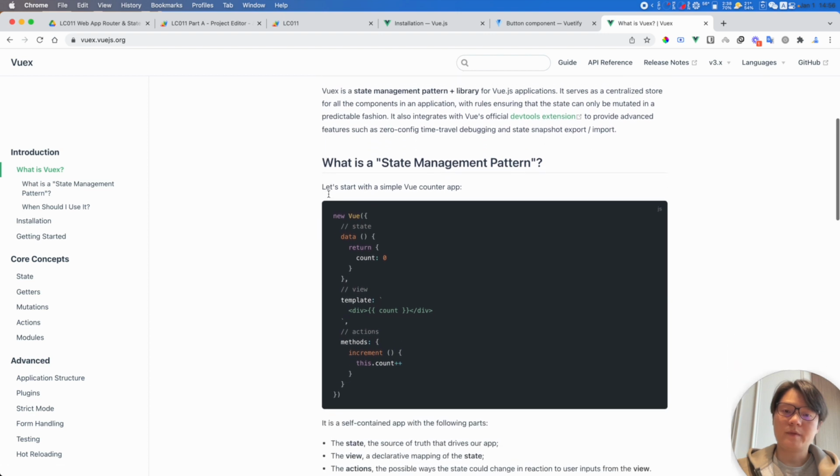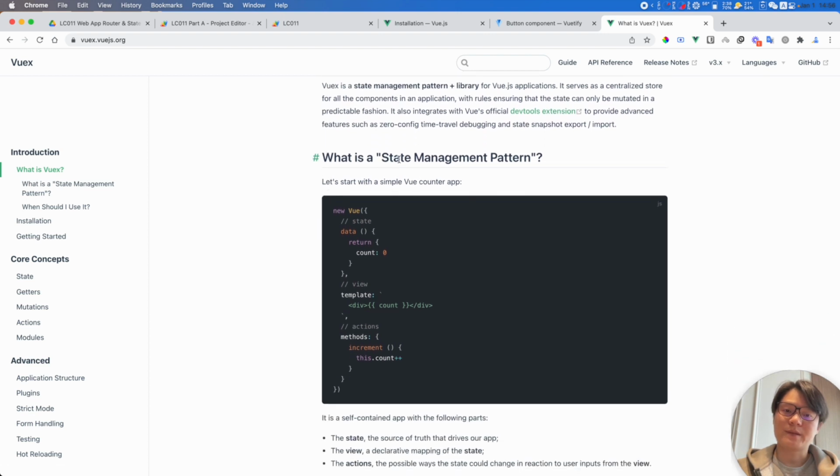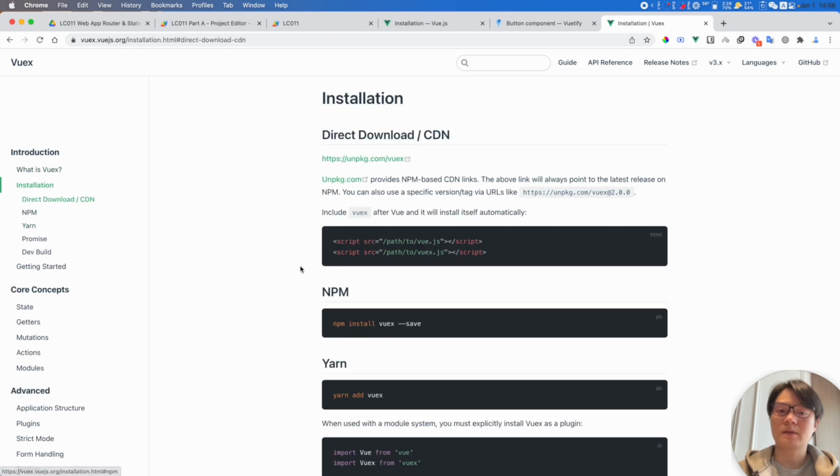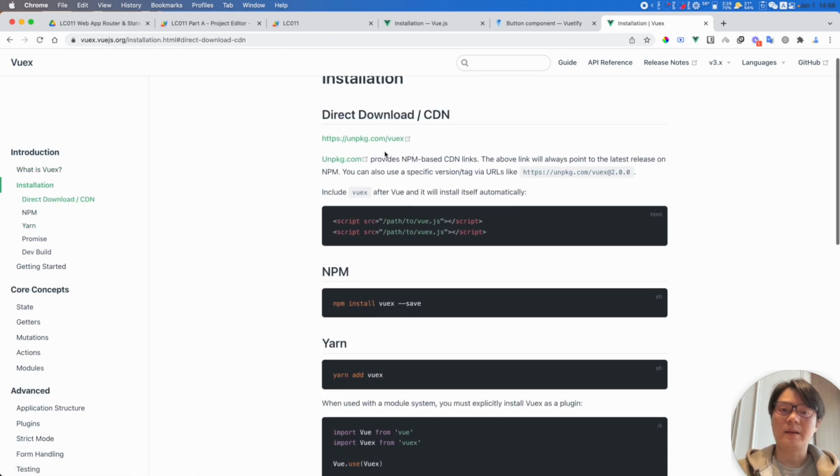So basically, Vuex is a state management pattern. It allows you to have one single source of your data, so that every component, every page, or every router in your application can share the same data source, and you manage all of the data in one single place. Right? So let's install this.